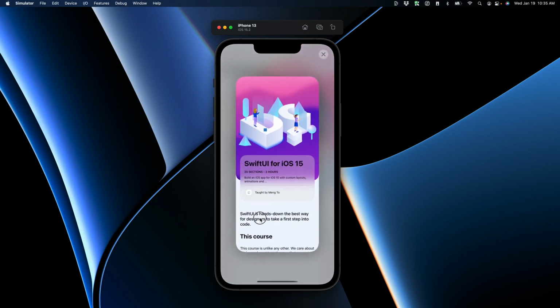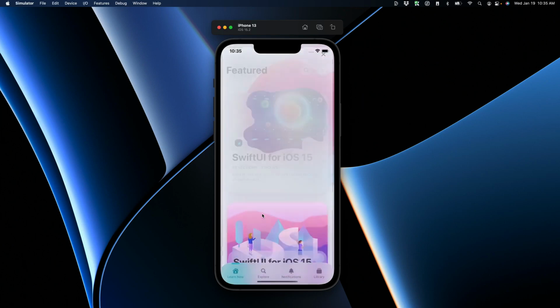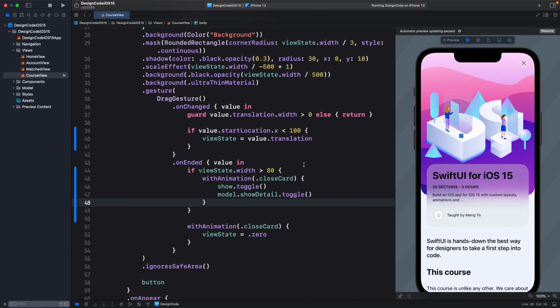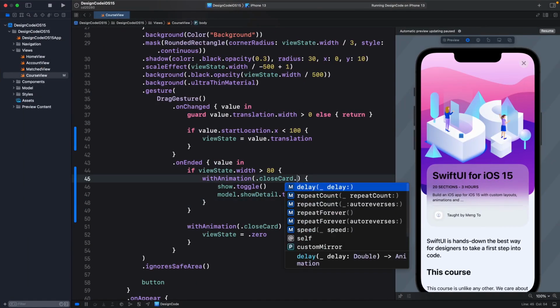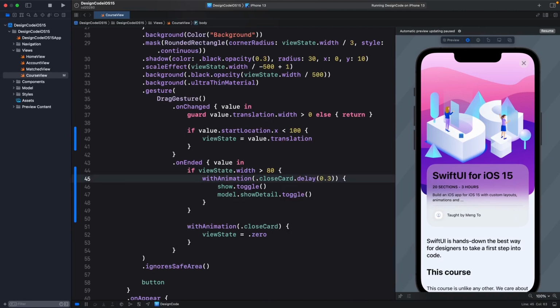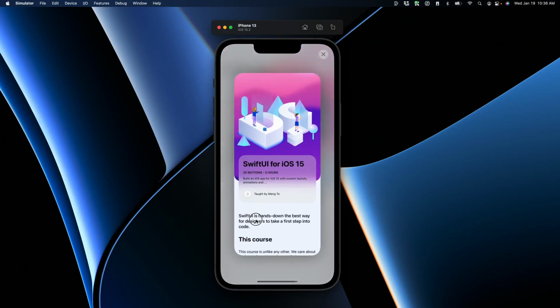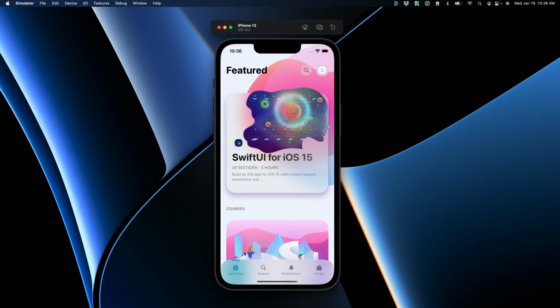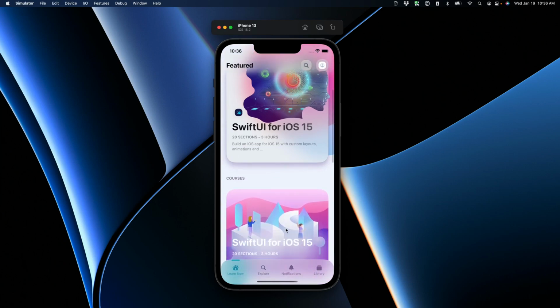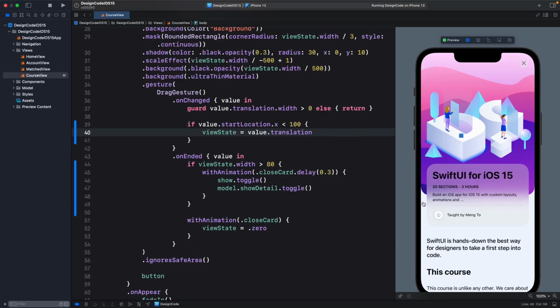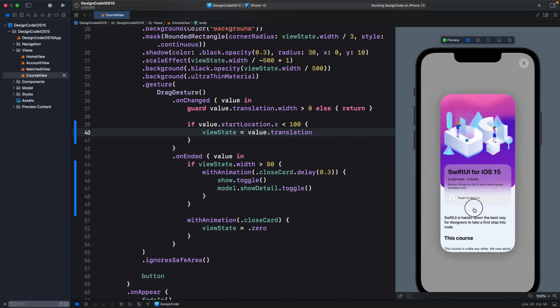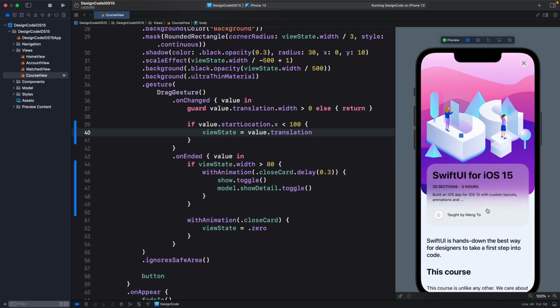But we need to add a little bit of delay so that the transition is a little bit smoother. So I can just go back here and right after close card, we're going to add delay 0.3. Then you can see that it's going to try to reset first, and then it's going to dismiss. Next, we're going to try to dismiss during the drag. So when we drag and it goes far enough, we don't need to release it. It's going to automatically dismiss the view.